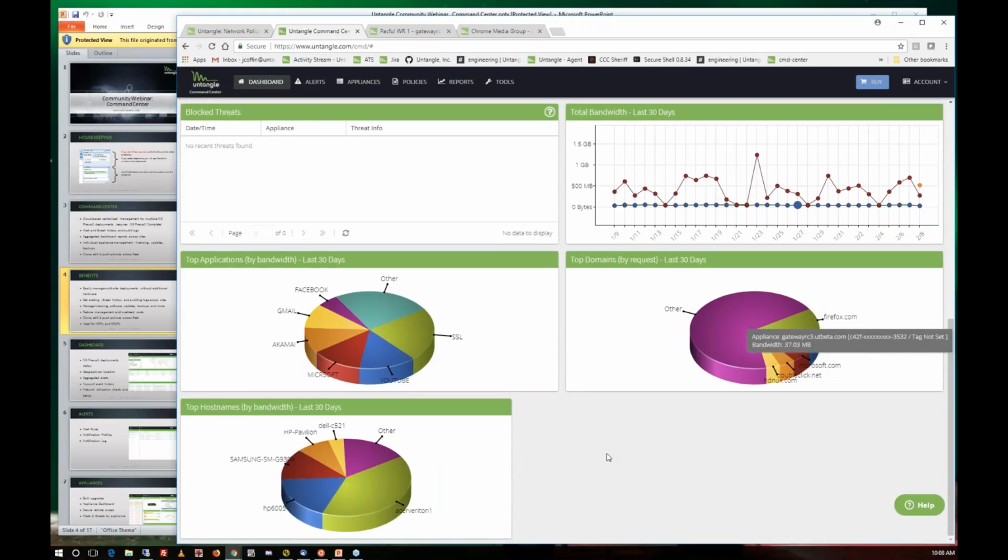Again, I have my aggregate reports at this point. This gives me the total top applications being used by all the Untangles I have on there. Obviously it looks like Gmail and Facebook are probably some of the top things. Microsoft, I'm probably using for Windows updates across the board. It looks like I'm getting a lot of YouTube. SSL is generally encrypted traffic that I can't see.